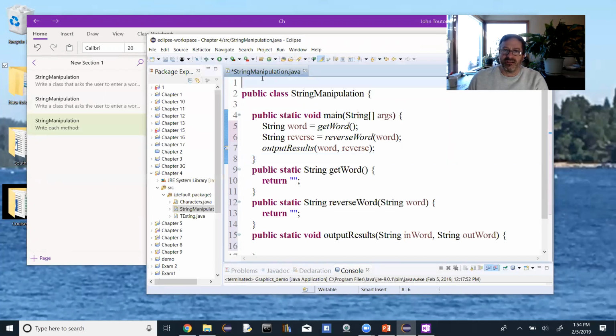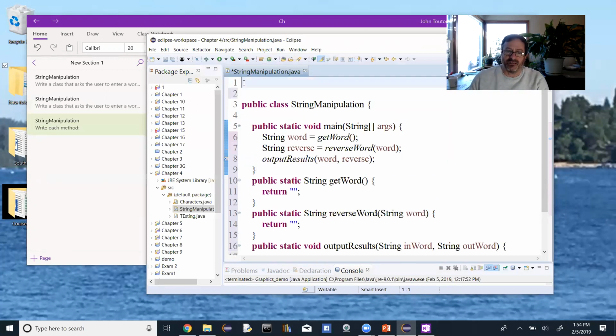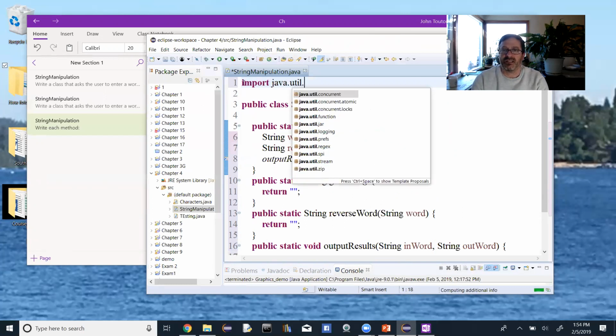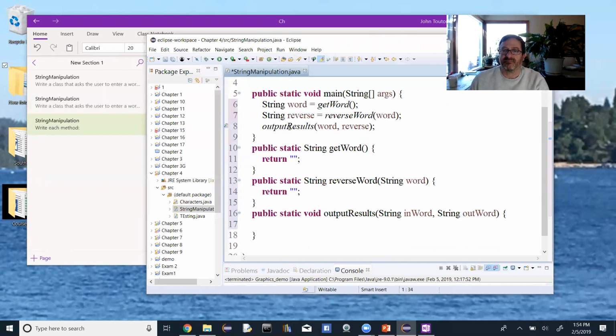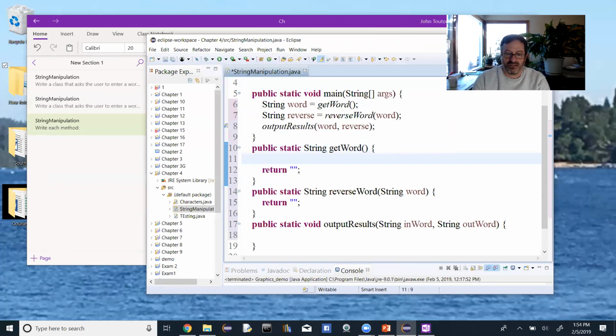Because I'm going to use a scanner, I'm going to come up here and import java.util.everything. I can comment here for the scanner. Come in here to get word, Scanner console equals new Scanner from System.in.